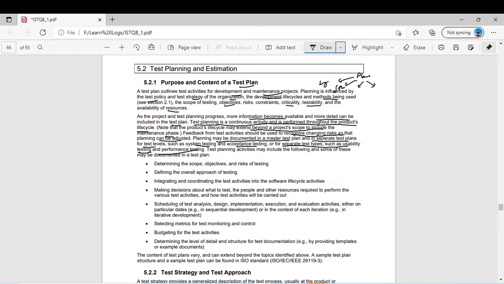Then maybe for your different kinds of test types, like usability testing, penetration testing, performance testing, non-functional testing, functional testing. So they are telling that depending on that you can have different sub test plans. The main plan will remain the same. Based on that you have different test plans.